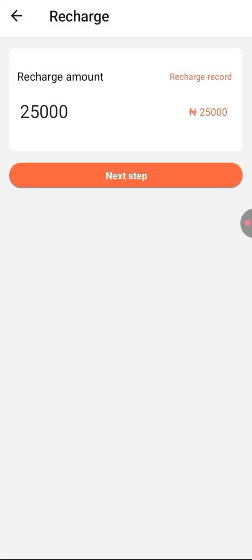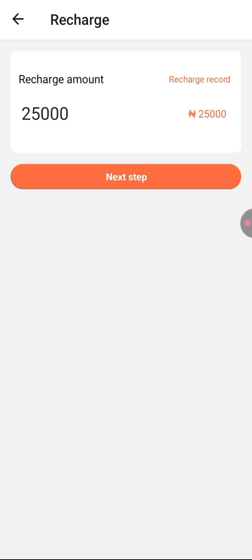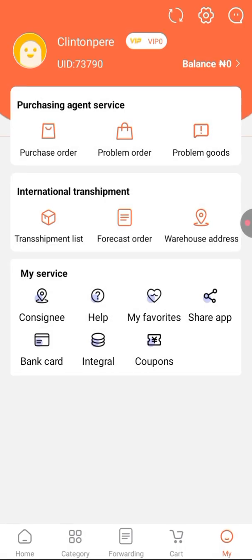That's what I'm using. So if you want to be doing self shopping, this app is very good for you. I'll be dropping more updates on how to use this particular app.